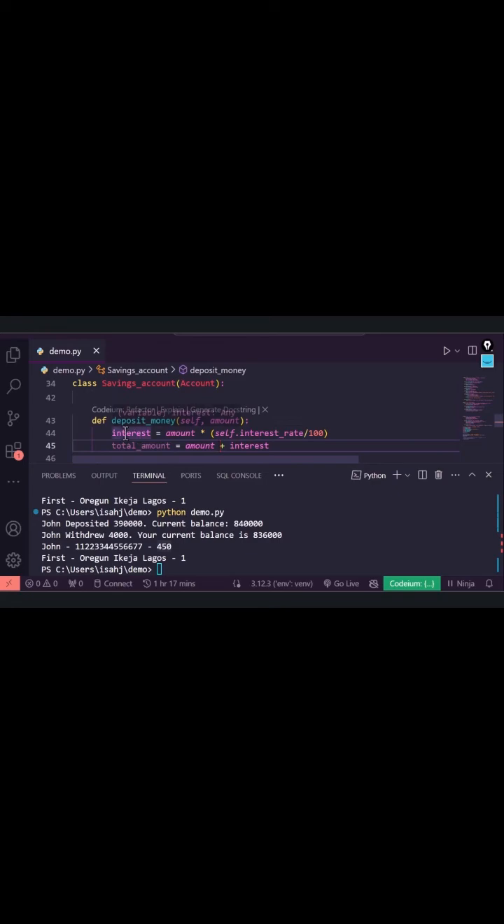All right, so we have a variable that is taking the interest and calculating it. Okay, then we are adding the total amount plus the interest. We are adding the amount that the user is depositing plus the interest that we have already calculated. Then now for the total, we need to add the total to our balance. So how do we achieve that? So come here and then we do something like this.